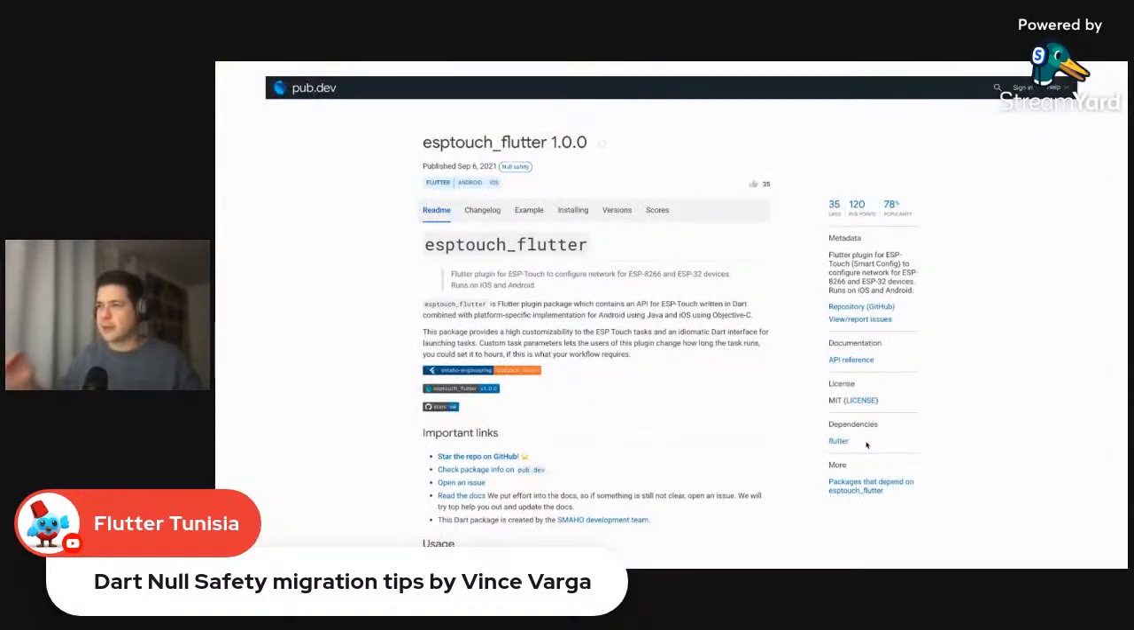I did this migration by hand, for example, on this small package. It's a plugin for iOS and Android, but the Dart code is just a couple of hundreds of lines of code, and I didn't want to open the migration tool. It was much easier to just edit the SDK constraints and fix whichever errors came up. I had a couple of errors and it was very easy to fix those.